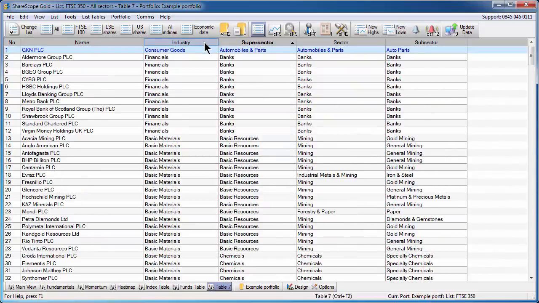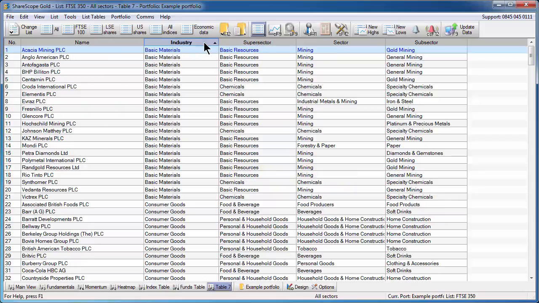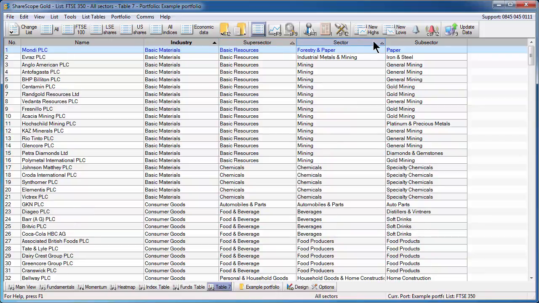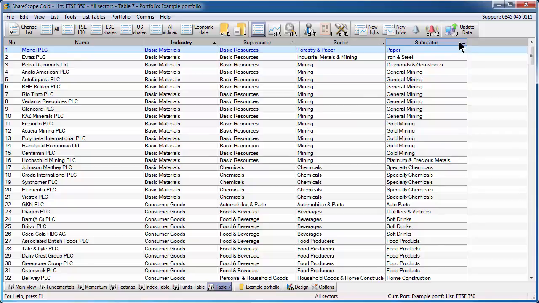If I use a multi-sorting though, I can double click on industry, hold down the control key, double click on supersector, hold down the control key, double click on sector, hold down the control key and double click on subsector. Now my primary listing is industry, so I have all the basic material companies all at the top of the list. That follows with all the supersectors, and then the sectors and the subsectors.